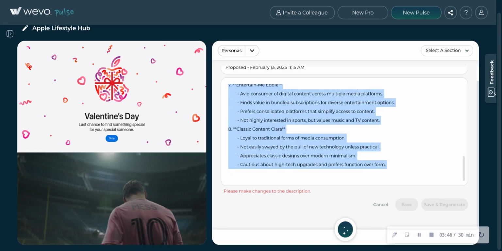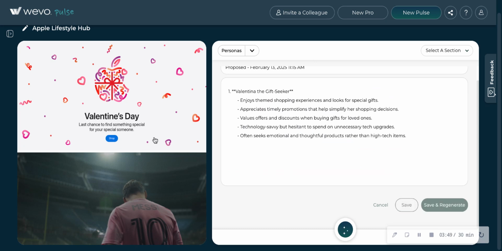So you can come in here and say, you know what, we only want to focus on how this Valentine's theme promotion will actually perform. So we can only focus on Valentina the gift seeker, and then we can add more information. It says technology savvy, but hesitant to spend. Maybe they're technology savvy with mobile, but they're not super tech savvy when it comes to websites for whatever reason, right? Or you could add any context.